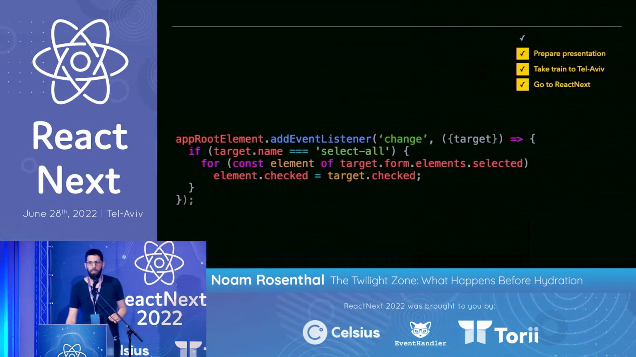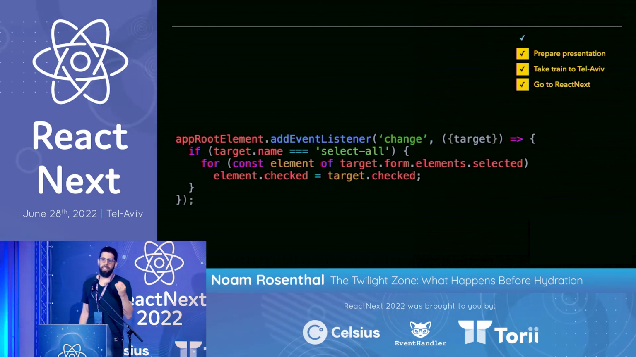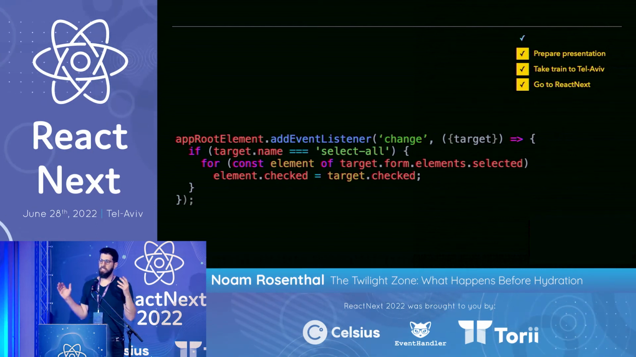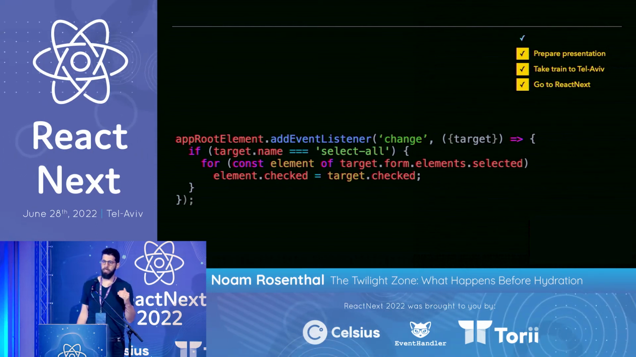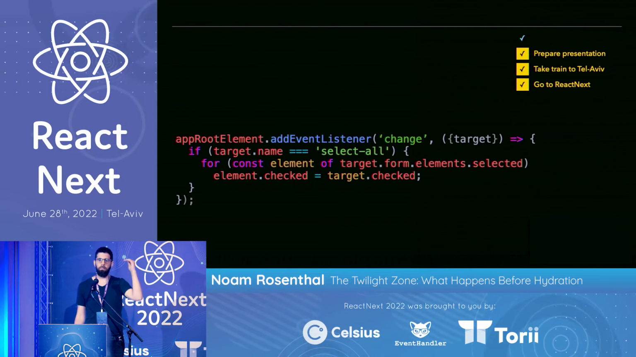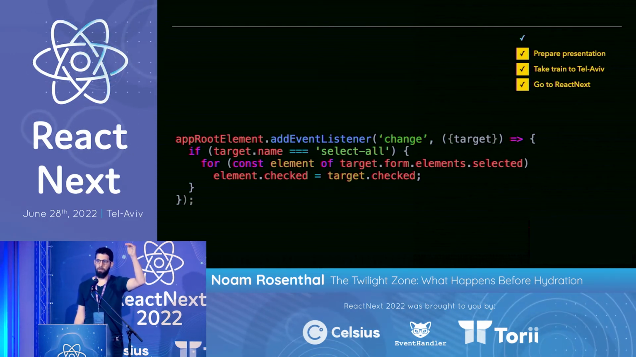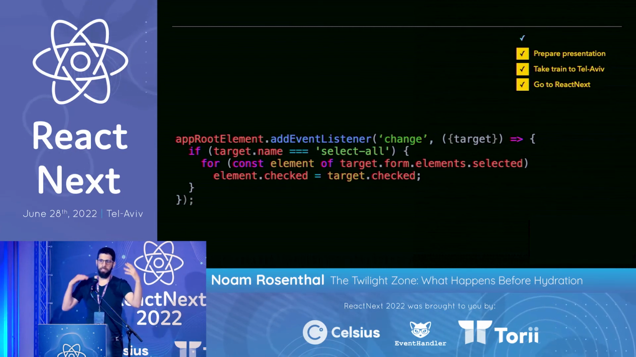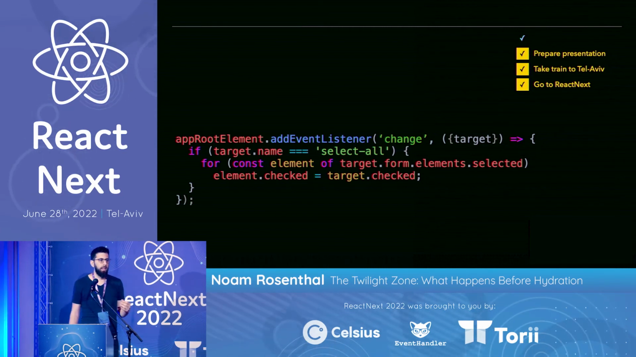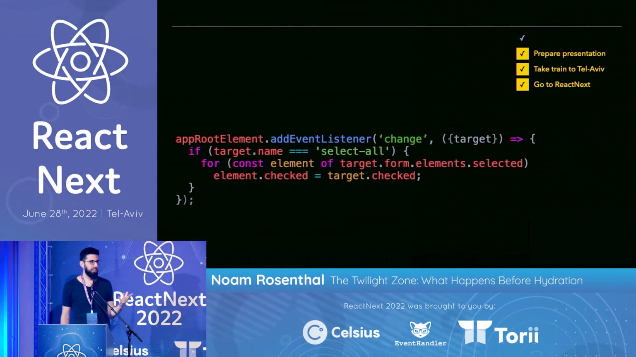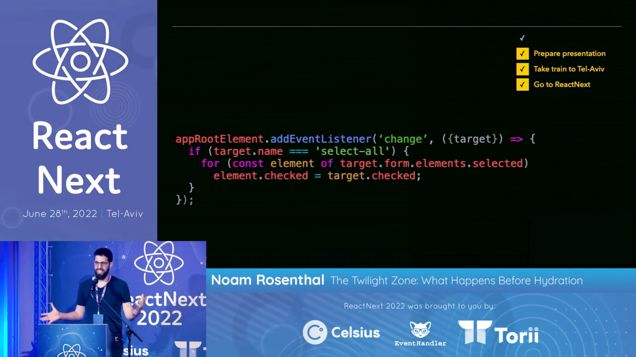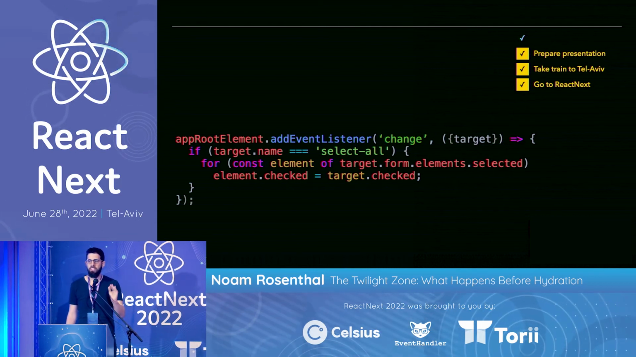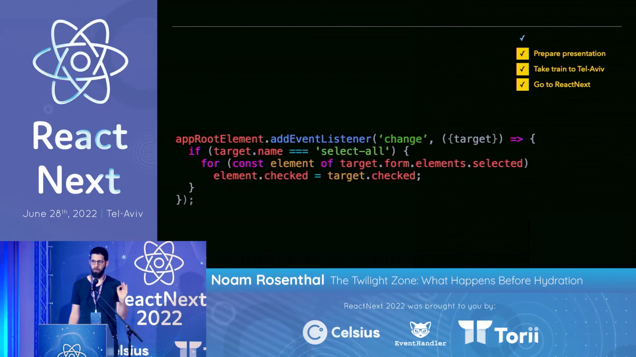So we tend to think about those events that we didn't connect yet because of the twilight zone as something that just disappears, but it doesn't actually disappear. Those events bubble up and bubble up and bubble up until they reach your document in your window. But before that, they get to your uproot element, the place where you did React render. So this is a place where you can catch lost bubbles and do stuff with them. Now, don't do this a lot. It's a hack. It's a fallback.